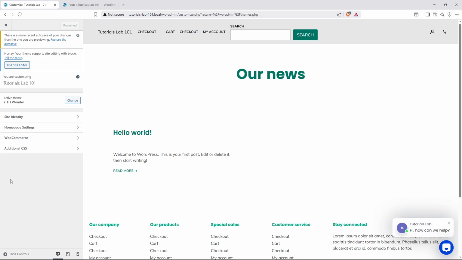Once you're inside the customization page, take a look at the left side menu where you'll see different sections you can modify, locate, and click on WooCommerce. This section specifically deals with all your e-commerce settings and product display options.